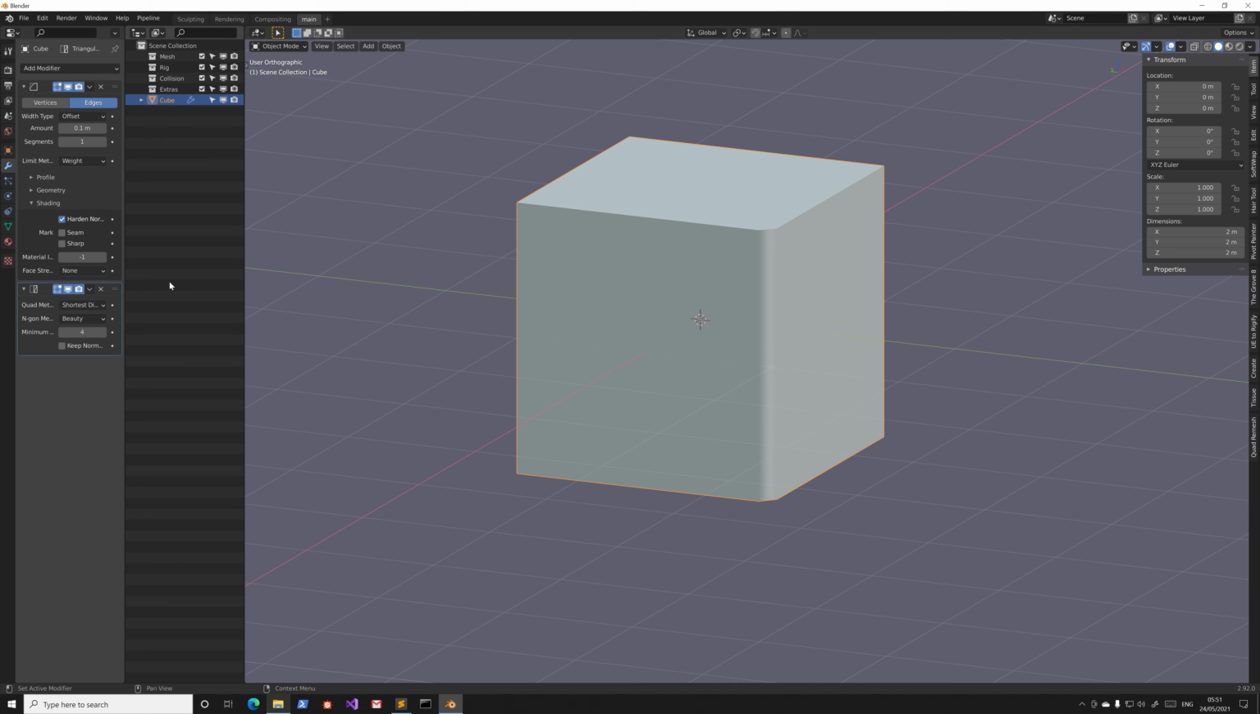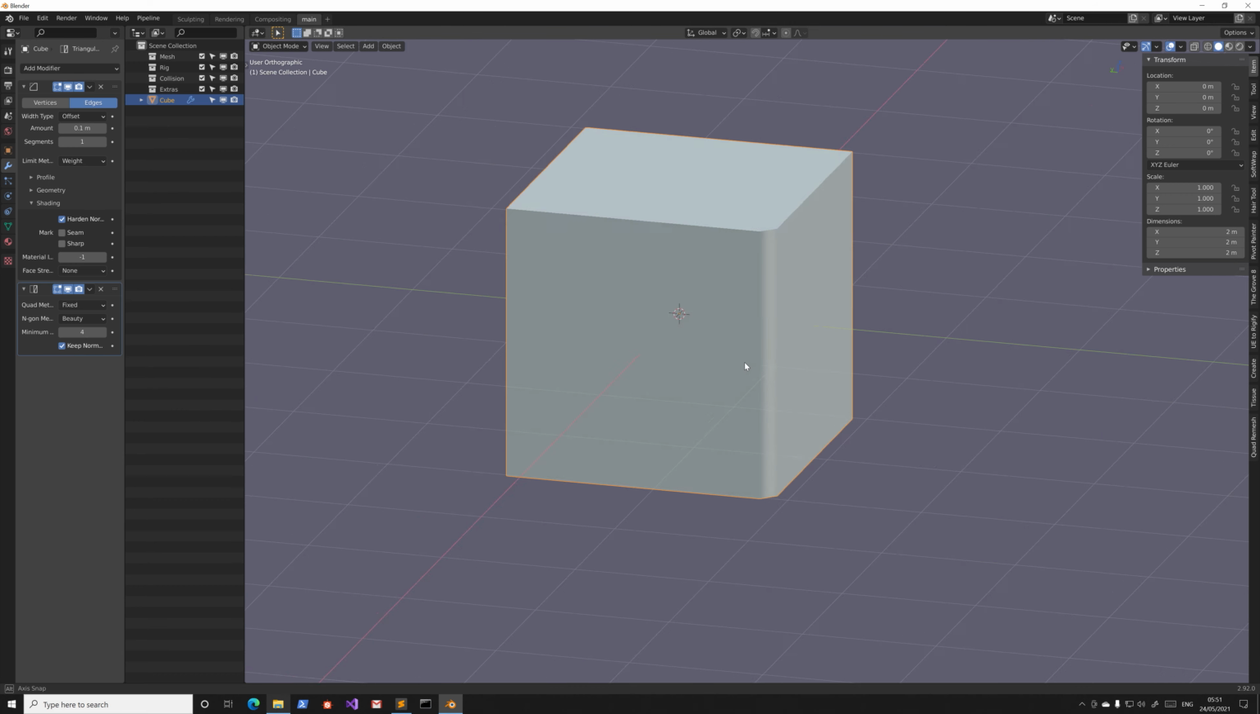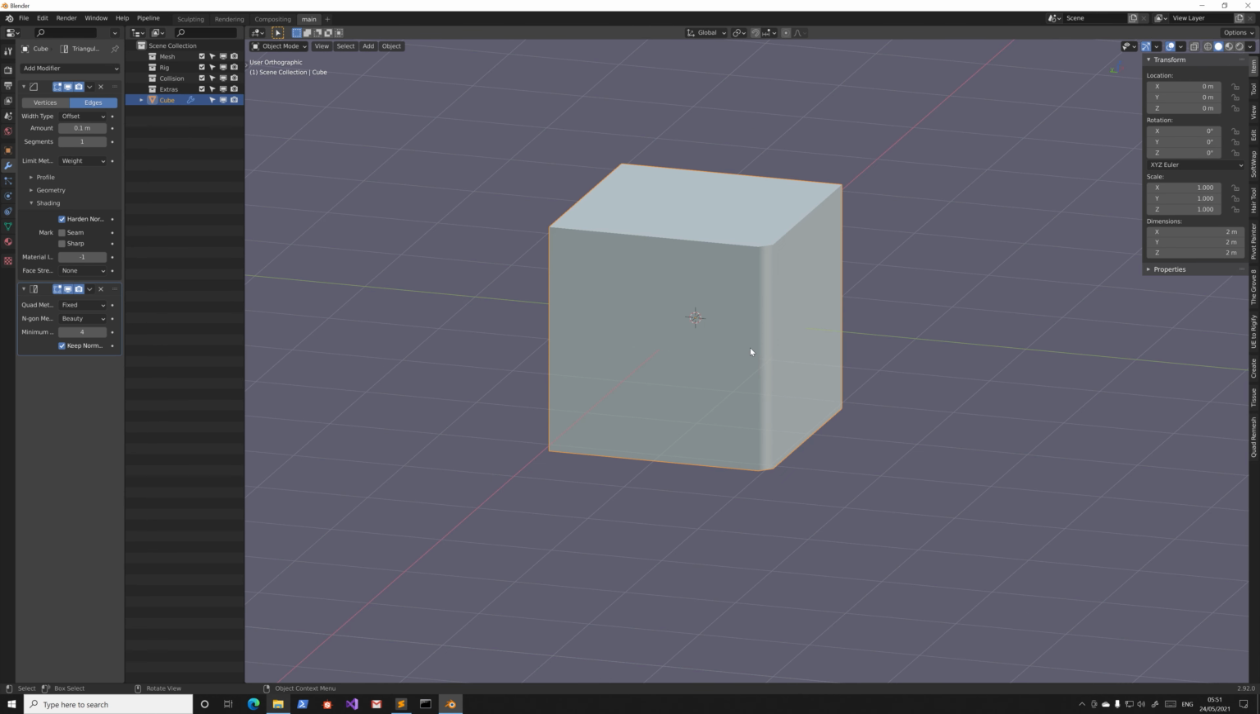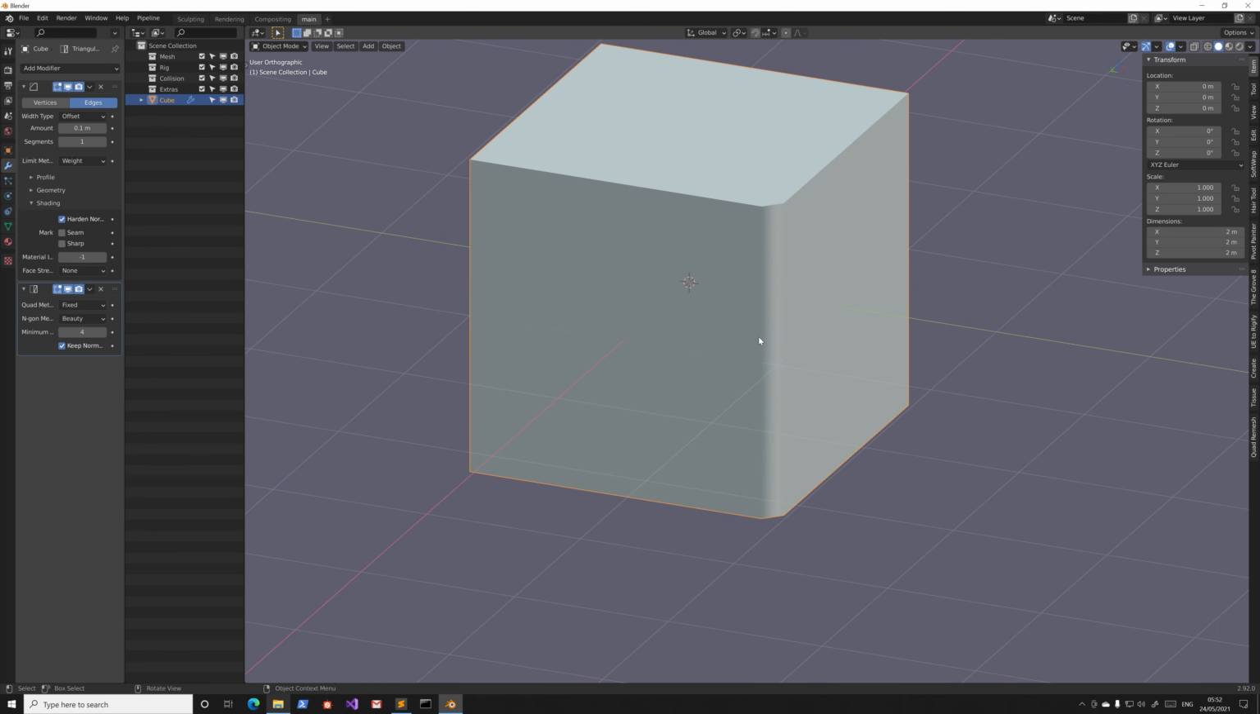So I always add triangulate, and then fixed for the quad, and then keep normals. That way you're guaranteeing that what you see on the screen is what gets triangulated when it gets exported, and it maintains the shading as you go along.